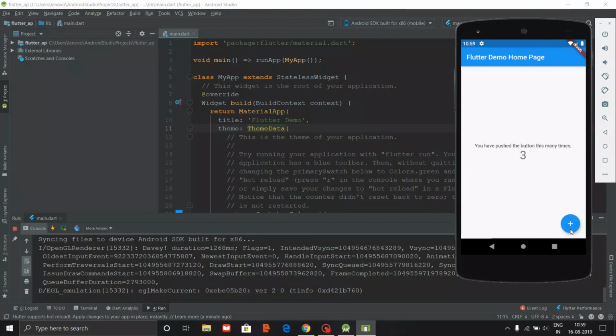Aren't you guys excited that this is our first Flutter app we have made? So we have started our journey to make awesome apps. So this was it for the download of the Android Studio and the Flutter.